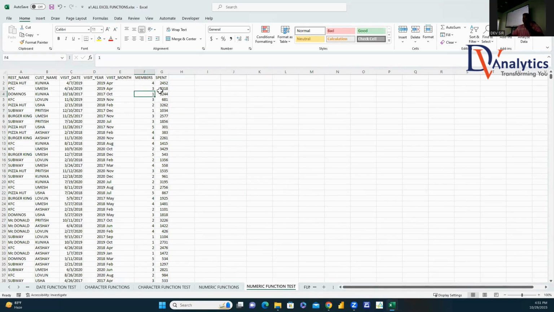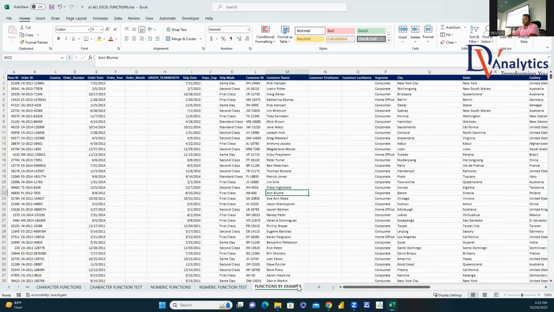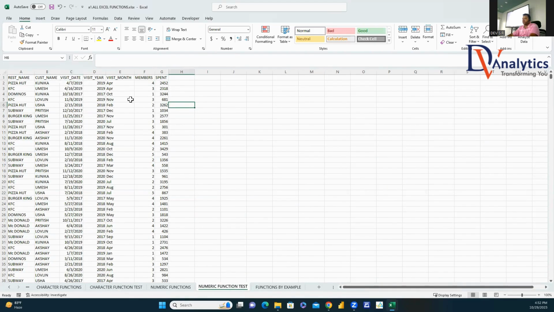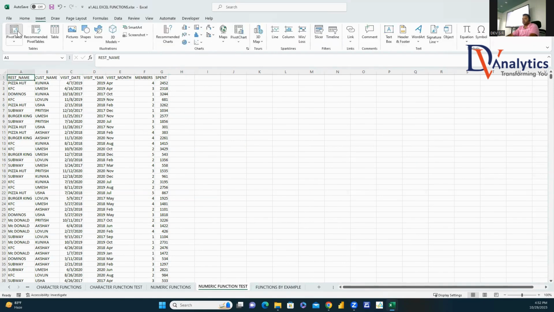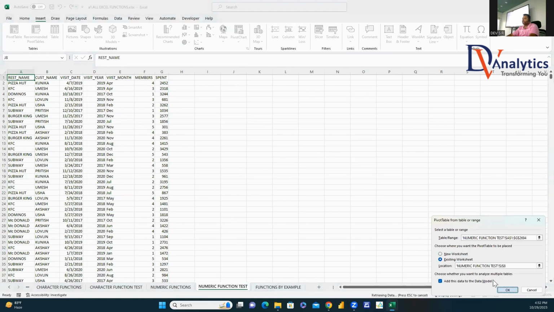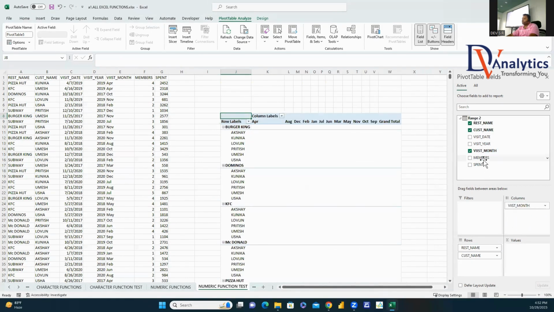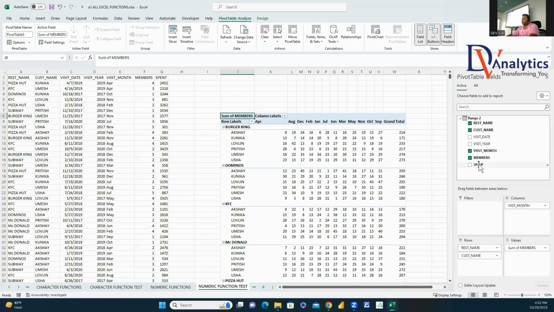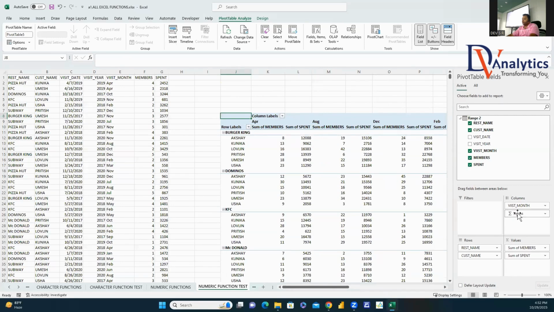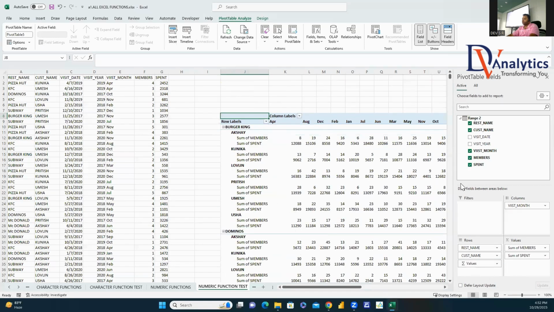Now there is a test given to you. From this data, customer name is given, visit date is given, visit year is given, visit month is given, number of members are given, as well as the spend amount is given. Now, what you want to do here is, first of all, you can go for creating a pivot table from this data. Now this pivot will go by restaurant name, customer name, visit month, number of visitors who visited, total spent which they made, and after this you can bring this summation to this level to present here.